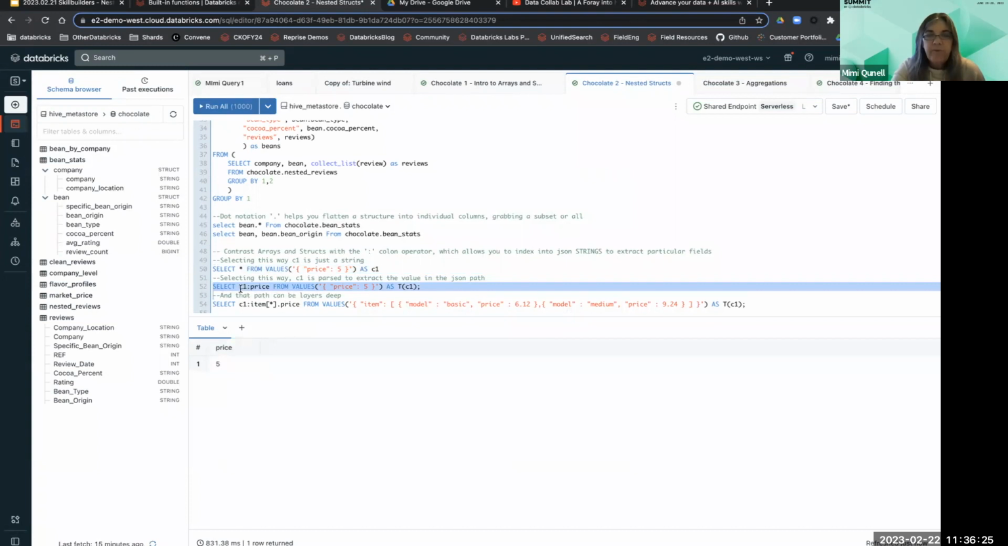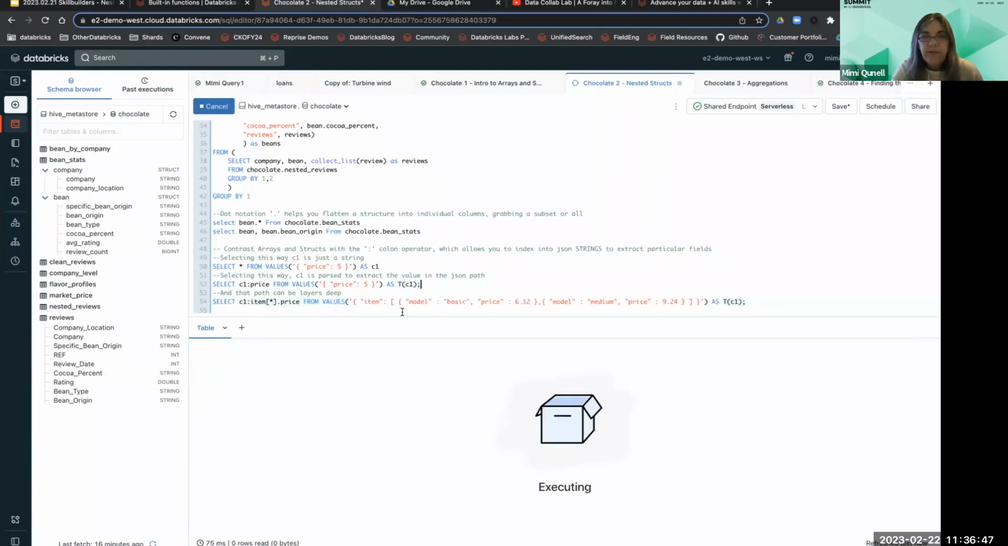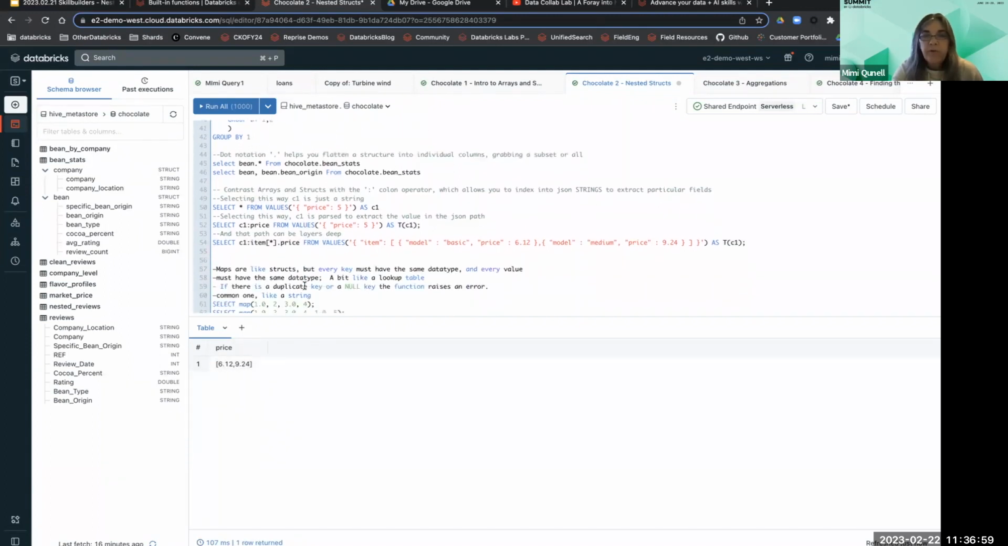I can just say from C1 colon price from this string. And I honestly don't understand this part of the syntax, but it's definitely part of the syntax. I don't really know what that is doing. Similarly, I can say select C1 colon, I can go deep, C1 colon item star dot price, and in this case, item is an array, and I can say return the price from each element in this array, and I can get the result back. So the colon operator is also really, really handy.